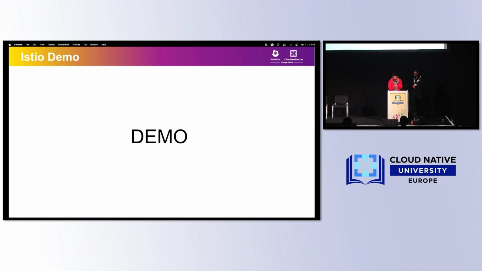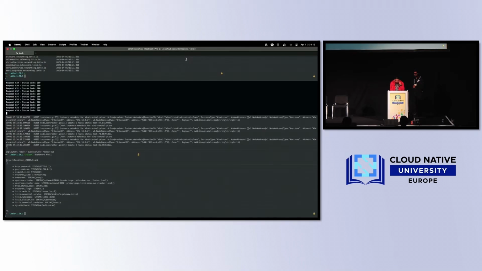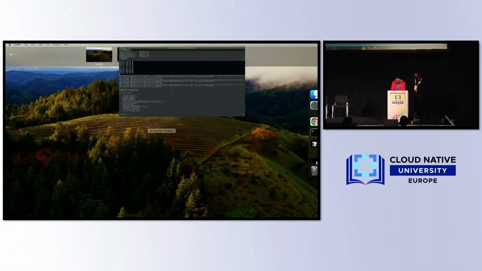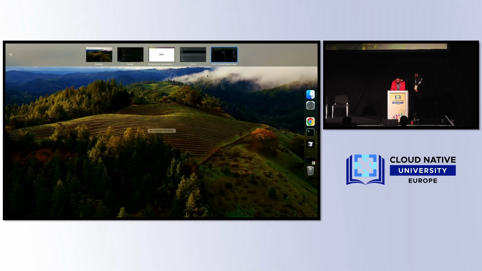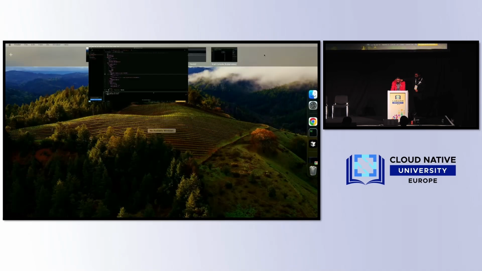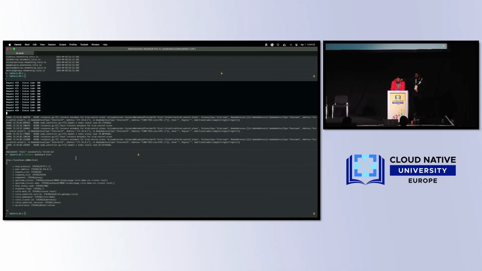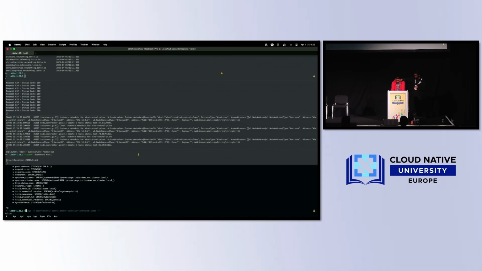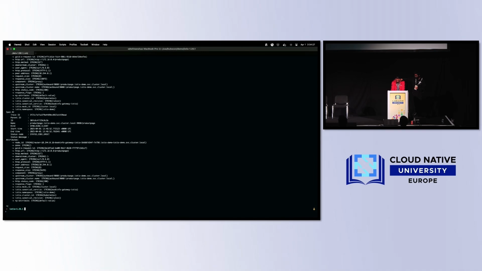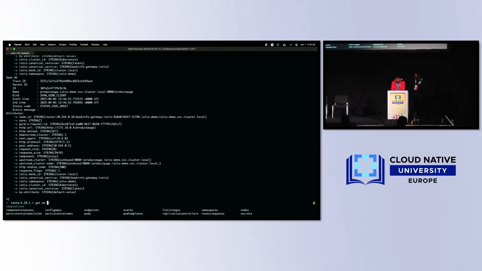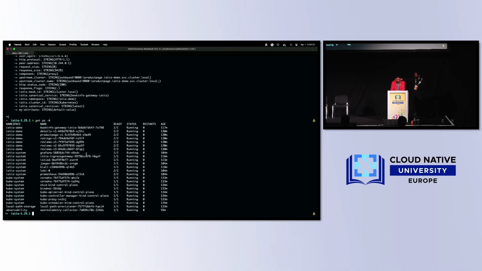So let's get started with the demo itself. Let me just show you what we have as of now. I have an Istio cluster up and running, where I have configured a demo application in the Istio demo namespace, and I have observability set up on this OpenTelemetry collector.